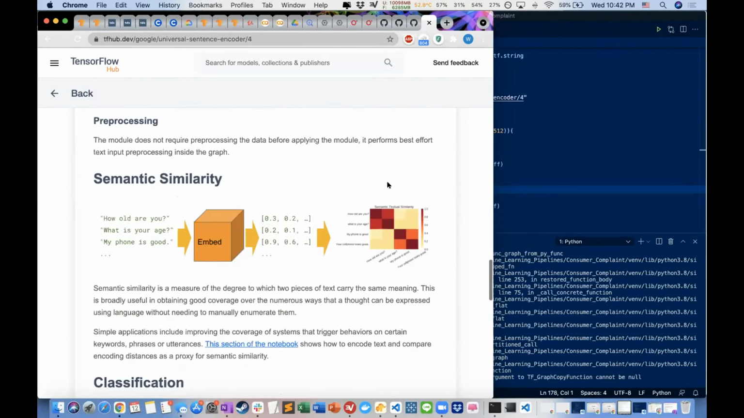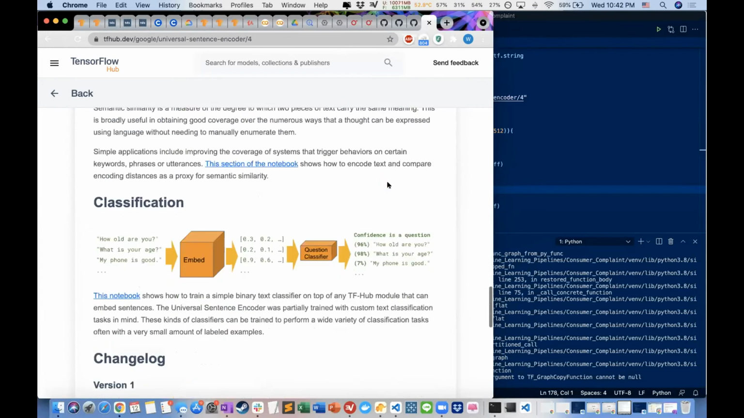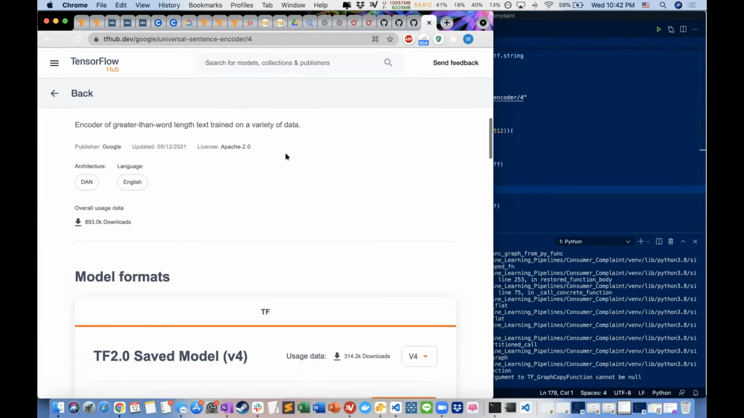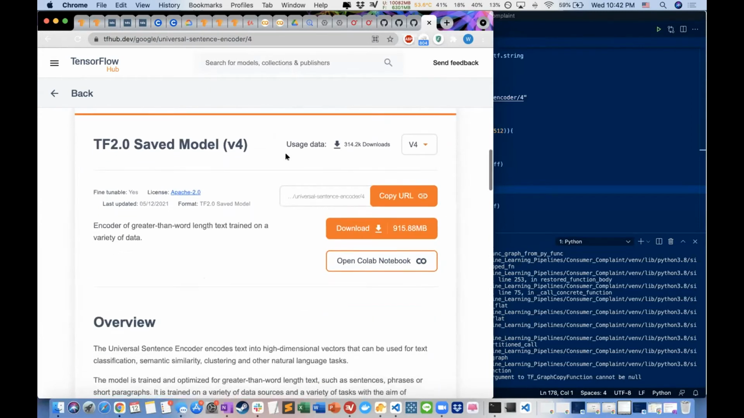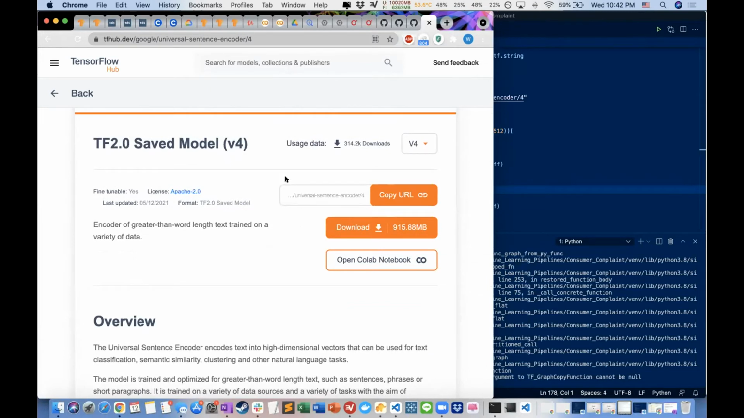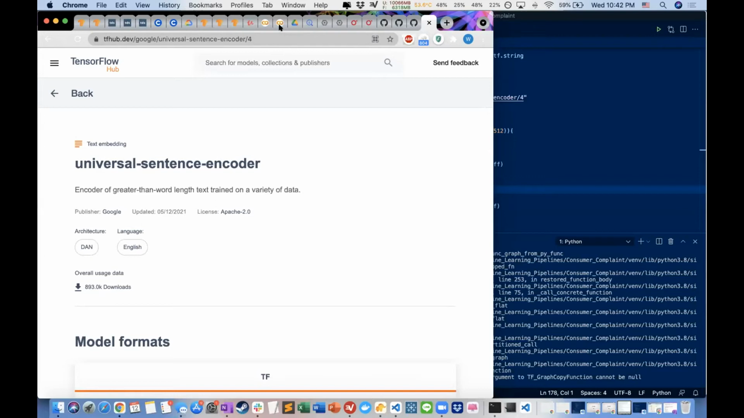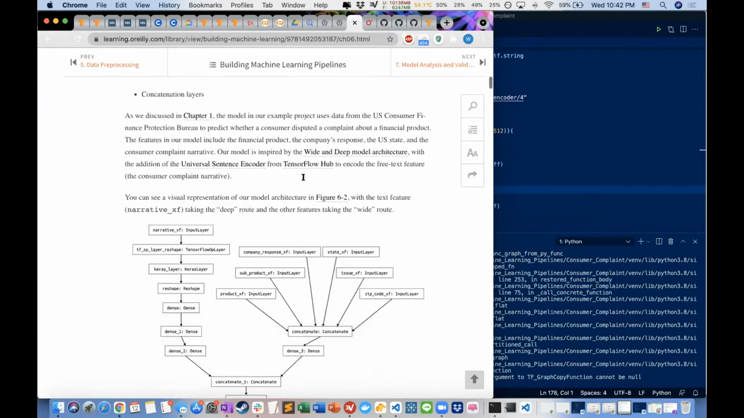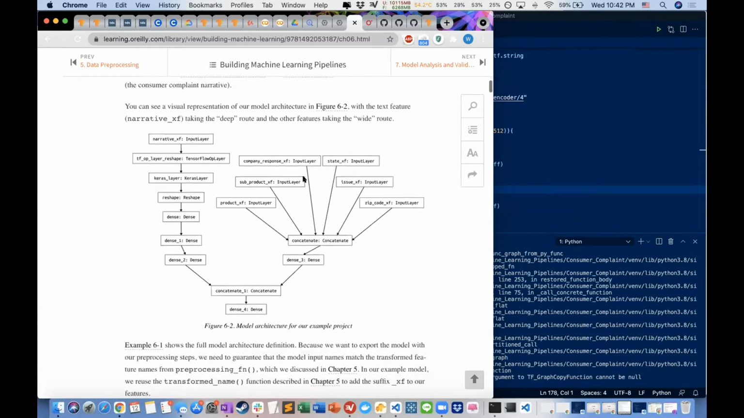Okay, so if you want to know more about this, please dig into the TF Hub link. Let me share that in the chat. So it's just one way of encoding your text, or sentence text, longer than words. So it's not word embedding, but more like sentence embedding. All right, and this is what the model architecture looks like.